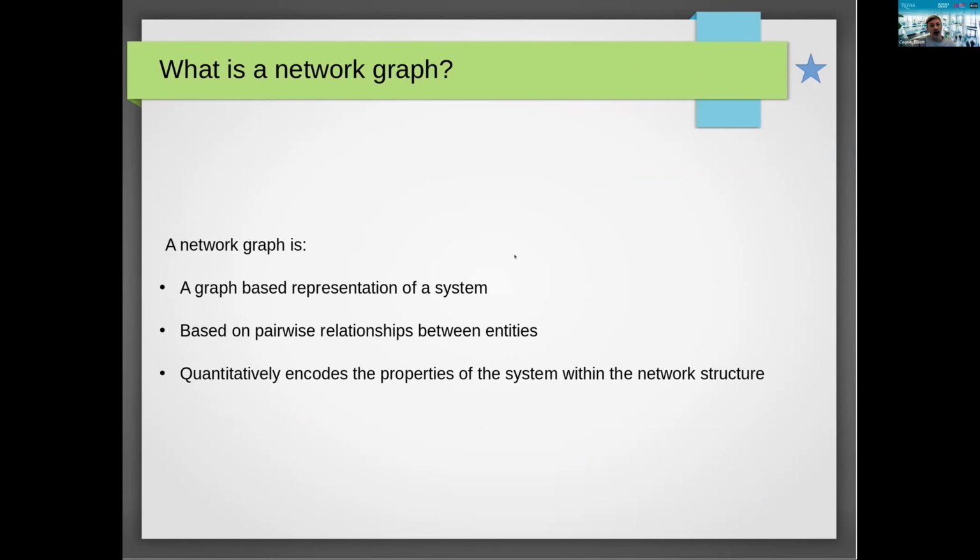So what is a network graph? It is a graph-based representation of a system. It's based on pairwise relationships between entities. As you remember from the previous slide, we had Denderfield going to Exeter AMHP. You might just want to think holistically, how many patients move between the two services, or you may want to know the direction of travel. Do they just go in one direction, or could they possibly be referred back up to the original place? And also it allows you to quantitatively encode the properties of the system within the network structure. We'll talk more about that later.